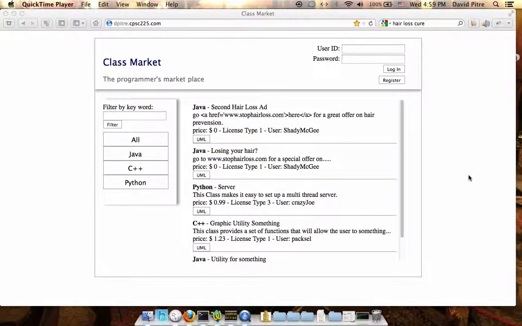Okay, welcome to my presentation of my project for Computer Science 225 web applications. This is the first page.